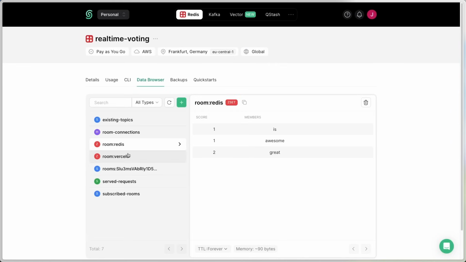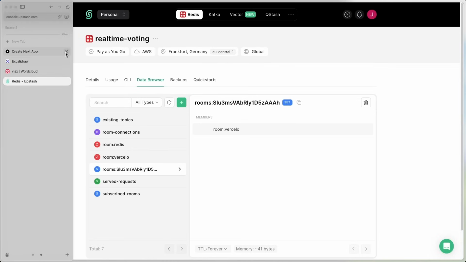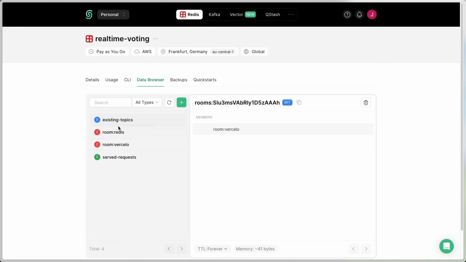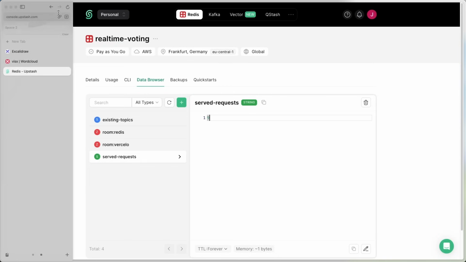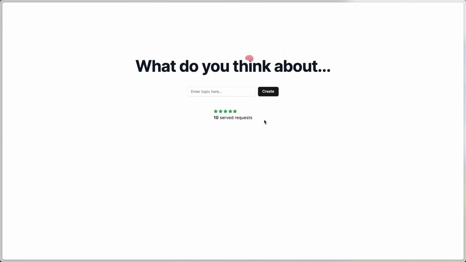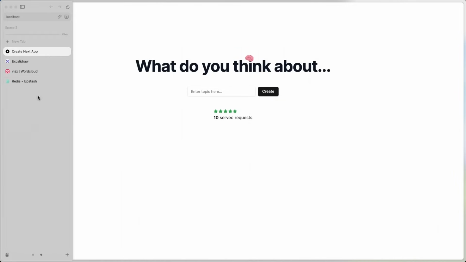Very nice. This is the actual content of the room. This is how we persist the actual content. Nice. And once we disconnect from the Vercel room and reload our database, there we are. The hash is gone. Served requests, we're keeping track of all of it. And this is shown on our front page, right? So this should show 10 served requests because if you remember, we are rounding up the requests.